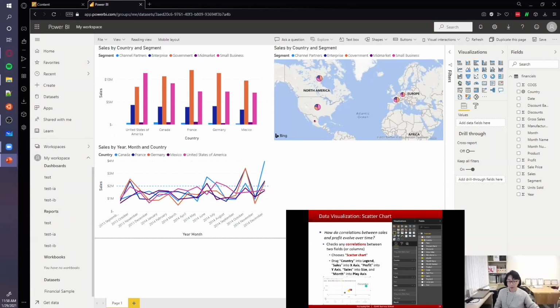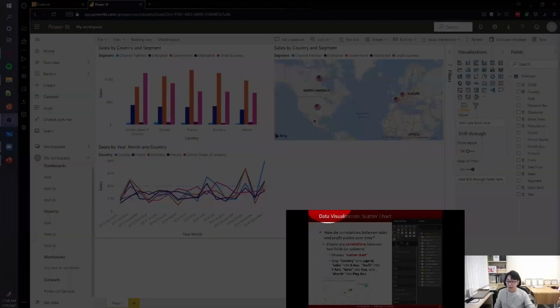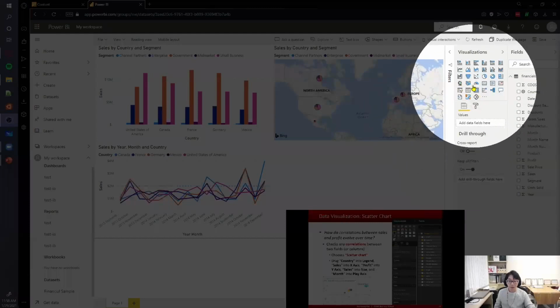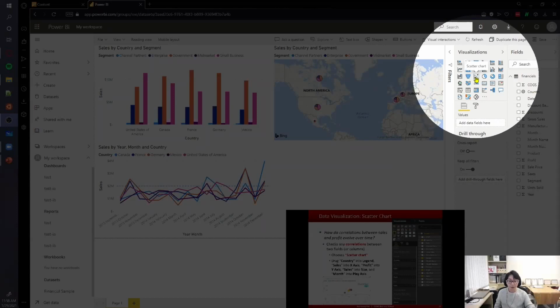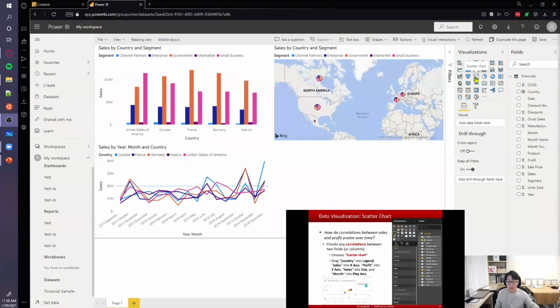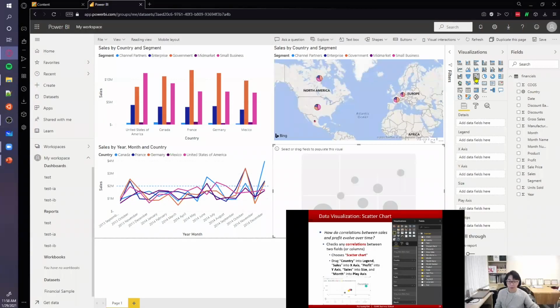So let's try to add a new graph here. Just click any empty space here and find this chart here in the middle. If you put your mouse cursor on it, it says scatter chart. So you can click this and you can add it into Power BI. If I click the scatter chart, it will be added here.